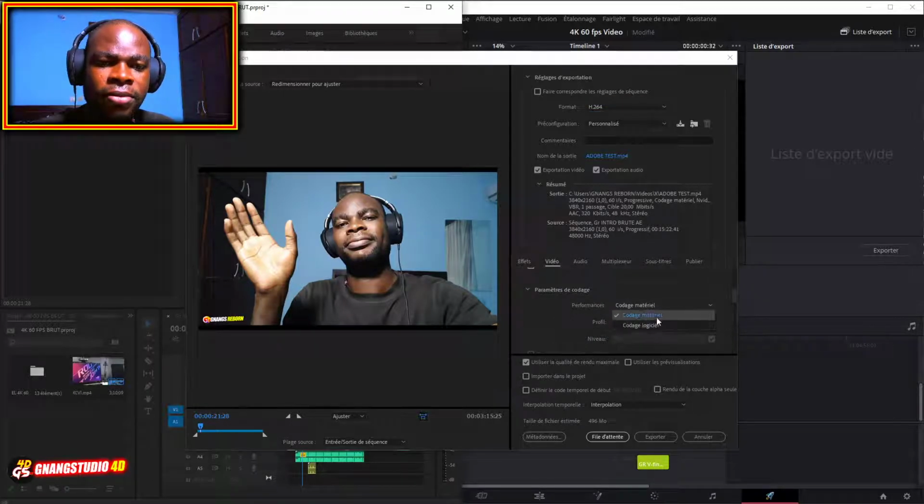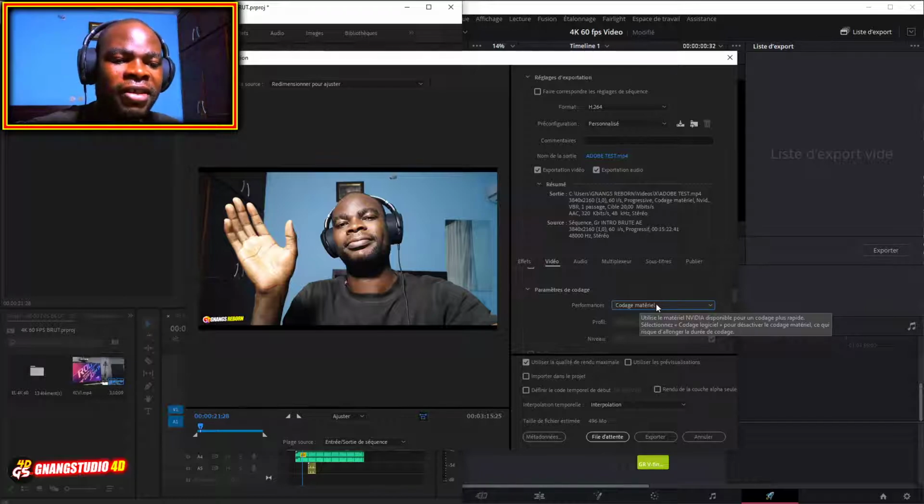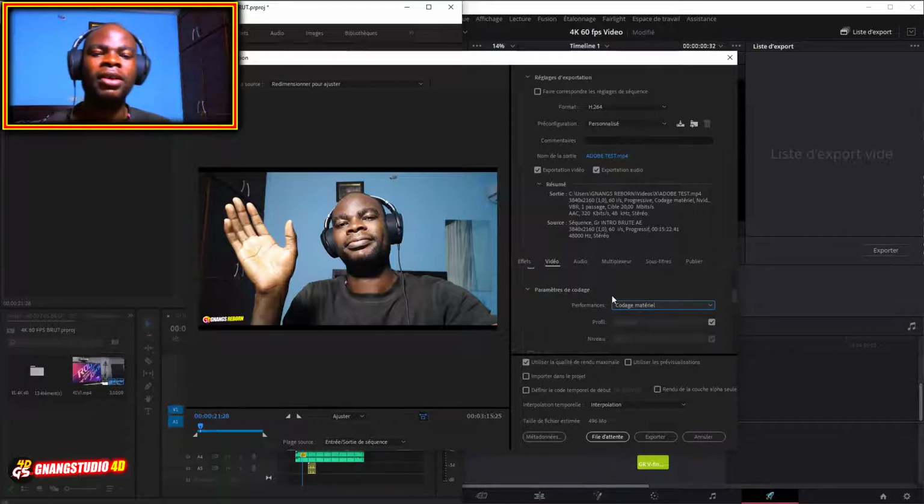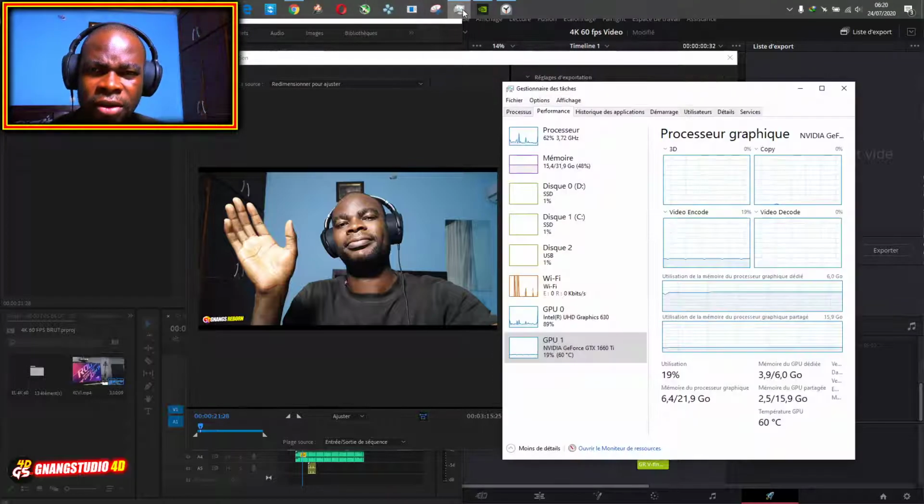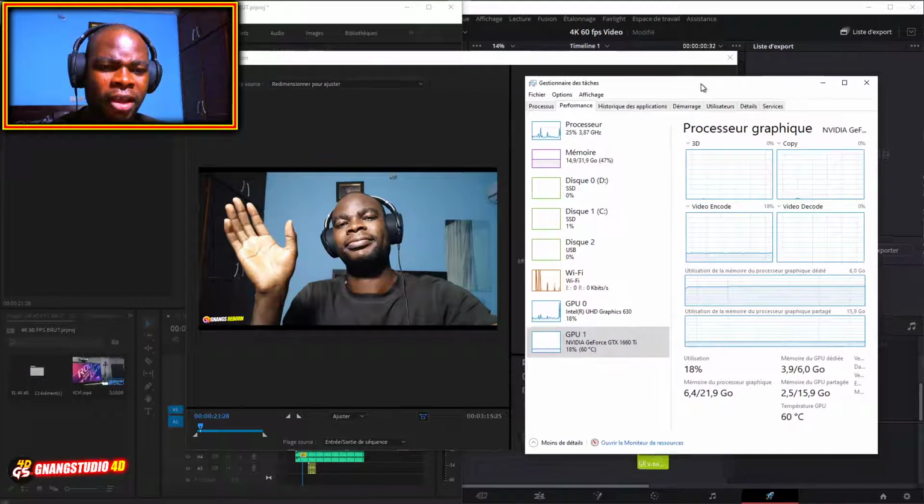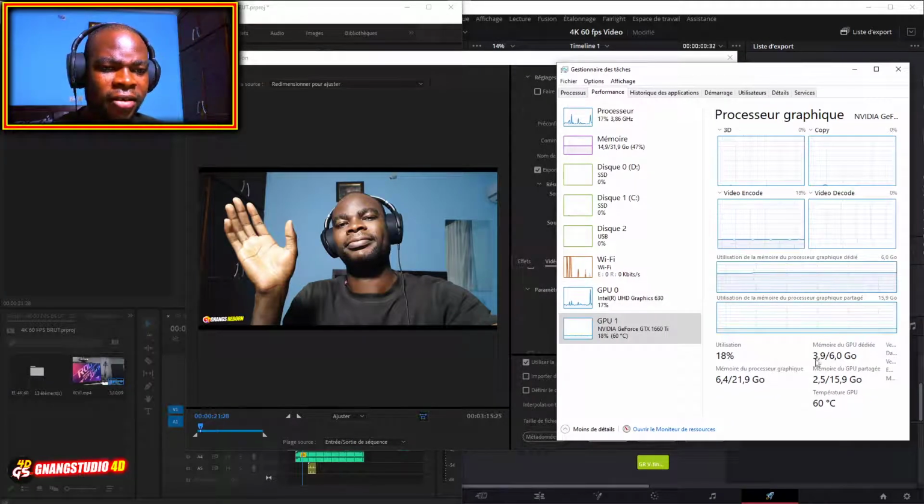And now hardware encoding, you can see NVIDIA. NVENC is good. Let's see the performance. You can see NVIDIA GeForce uses only one engine, at 18%.